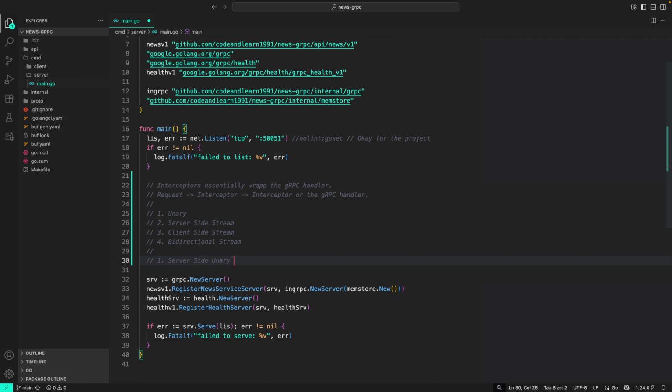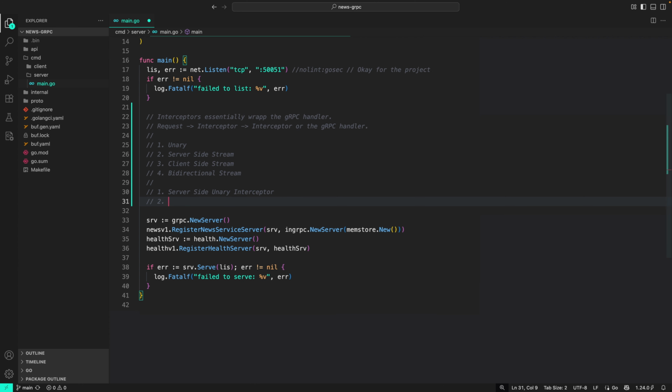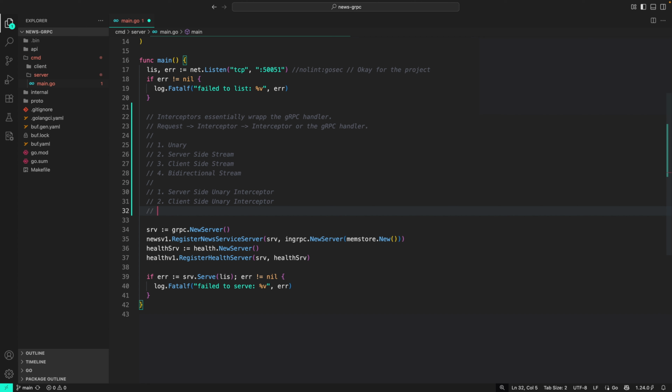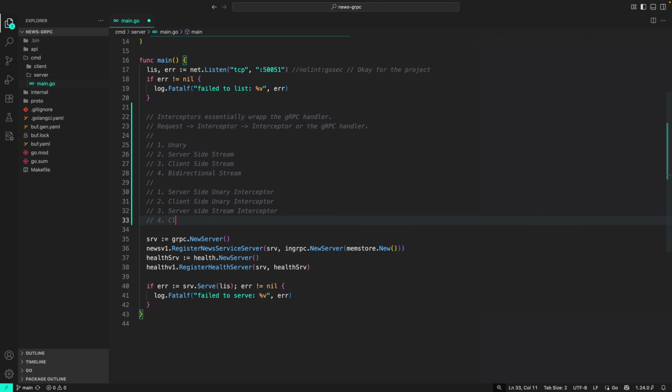That is the server-side unary interceptor. Similar to that, we have the client-side unary interceptor. Then we have the server-side stream interceptor. And lastly, the client-side stream interceptor. As the name suggests, the server-side unary interceptor could be configured on the server side for unary calls. Similar to that, the client-side unary interceptor can be configured on the client side for unary calls only. The server-side stream interceptor and the client-side stream interceptor could only be configured for streaming RPCs.